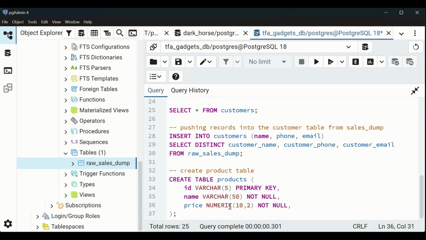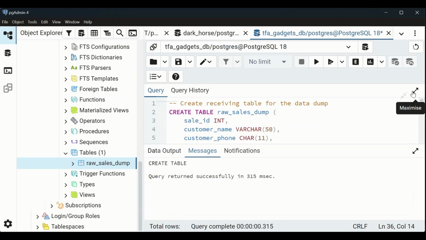So this is our table. Yes, the last one should not take a comma, so I'll take that comma out. So let's see, let's run the table. All right, our table has been run successfully. If we restore this, see create table successful.